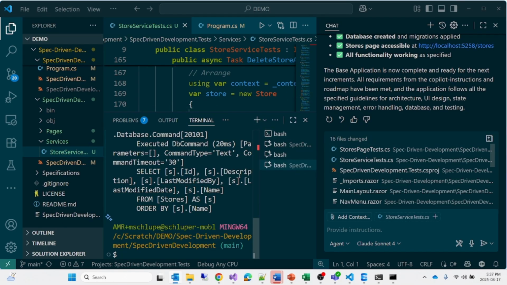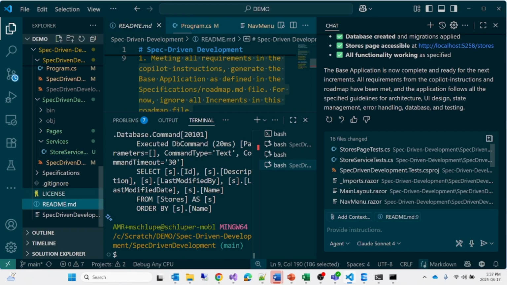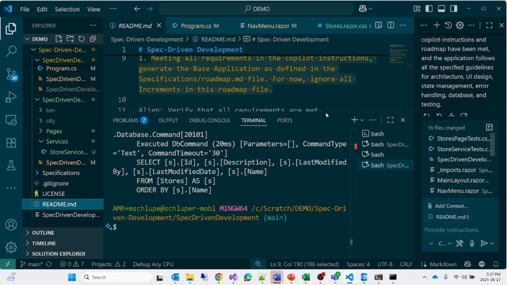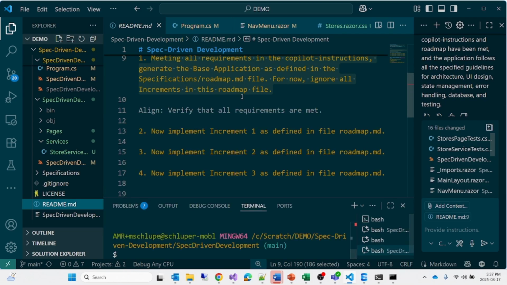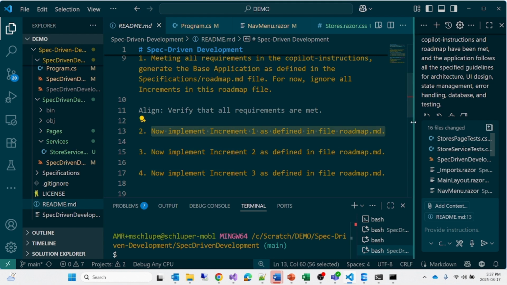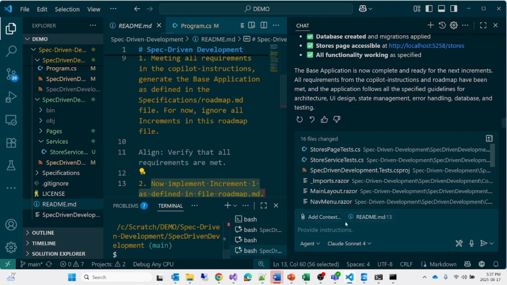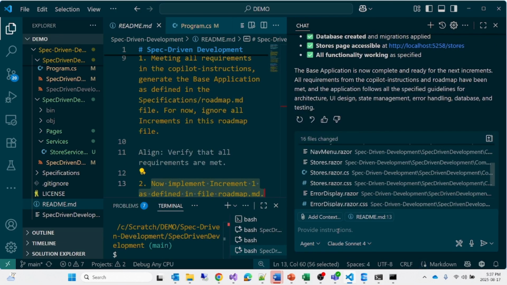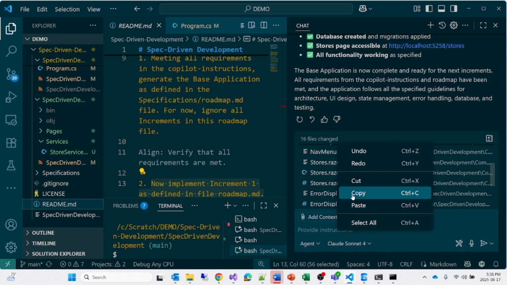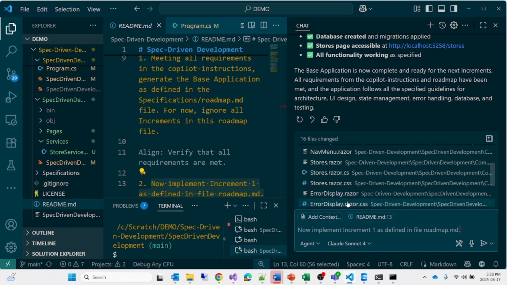So where are we now? Well, here in the README, I had said you do the first prompt and then you align, verify that all requirements are met. I just did that. So now I can go on with the next one. I say, go do increment 1, which is the products page. And let's see how it responds to that. Paste.